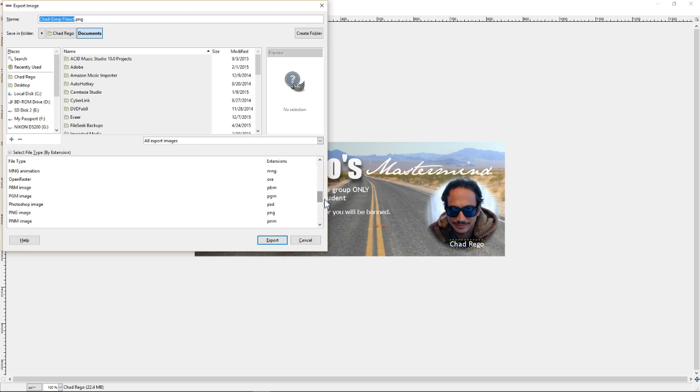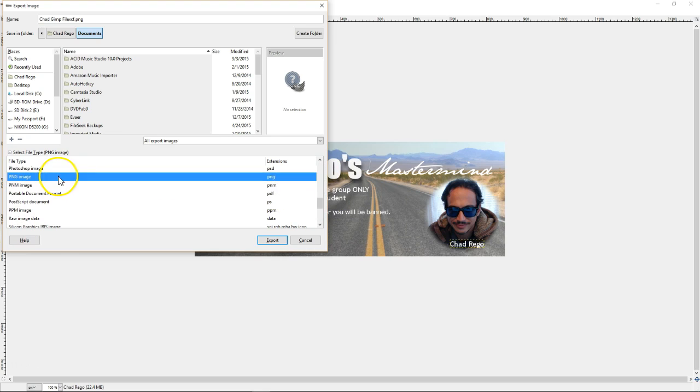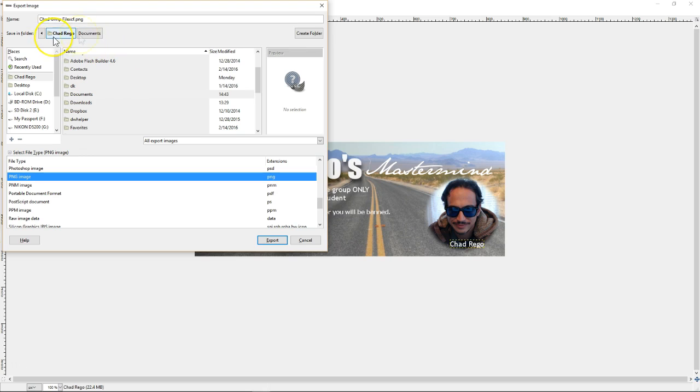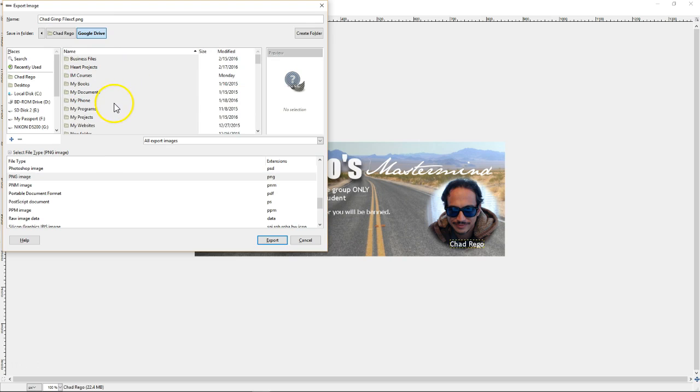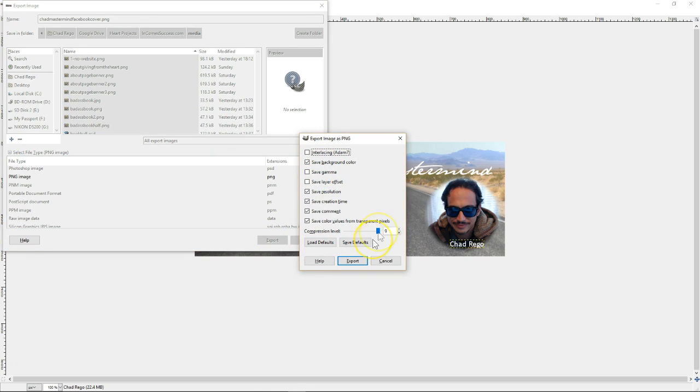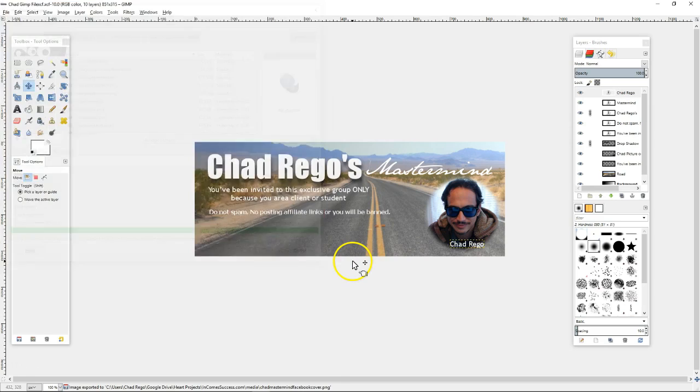So right here, PNG image, and I'm going to save that in, let me see, documents. Let me just go to my Google Drive, and then I'm going to go to my Heart Projects. In my media files, I'm going to put this as Chad Mastermind Facebook cover. And then finally, we go up to Export. You can just leave these as is, the compression level, and then press export.